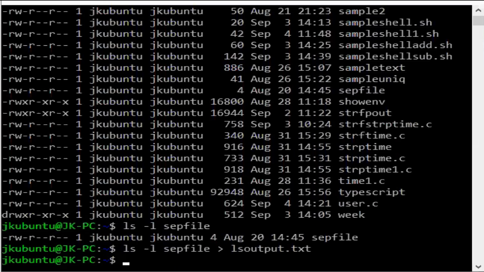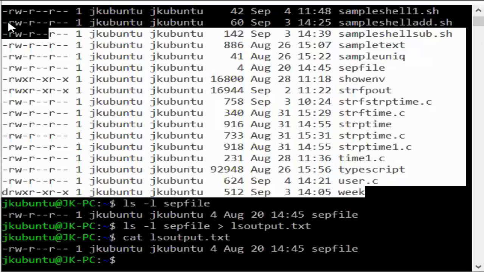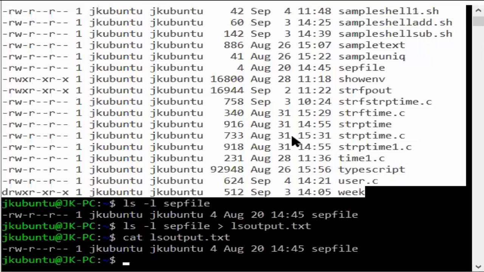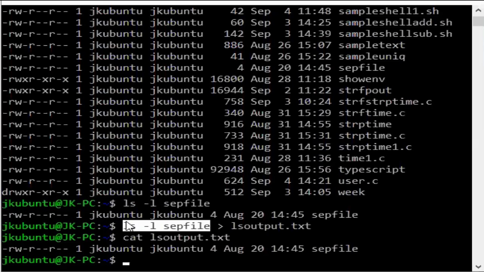Now if you observe, the output of ls -l SEP file is written into ls output.txt. Now I'm going to show the output of ls output.txt. Compared to the previous output, whatever content I have marked here is overwritten with this particular line, the output of ls -l SEP file. But my intention is I don't want to overwrite the file.